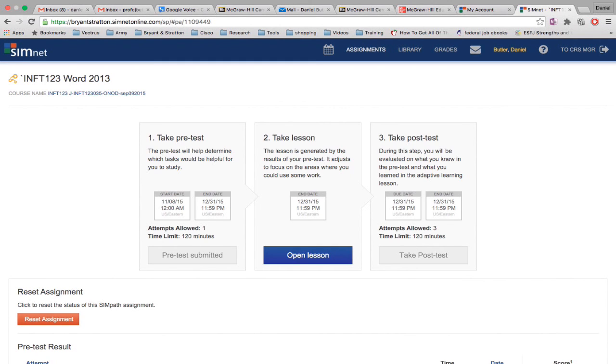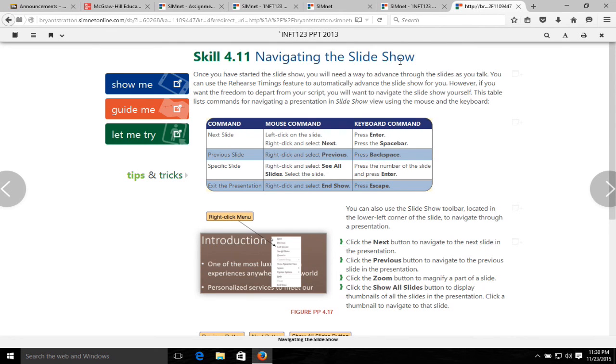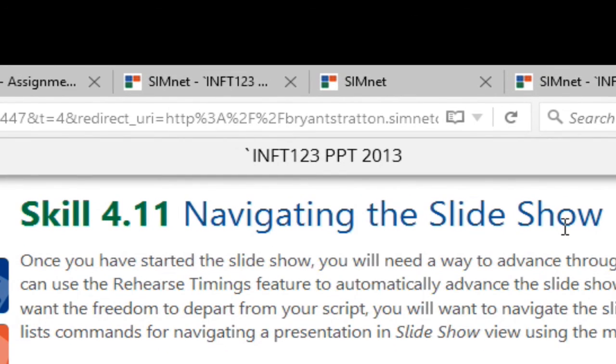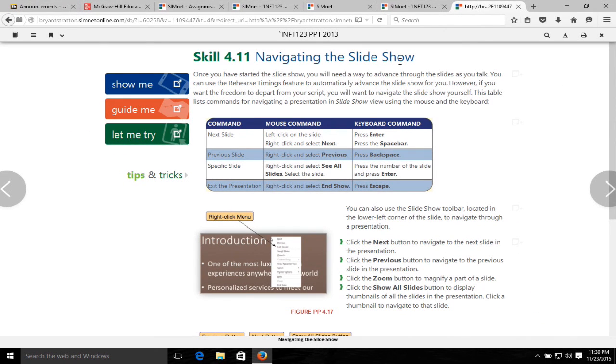So when we finish the pretest, we'll go back to the menu for the Word module, and we'll see that we're ready for the lesson. That Open Lesson button is now able to be clicked. So when we click on it, then we're going to open our lessons. And it'll look like this. So at the top we see the actual task that this particular lesson is for. And below it are all the instructions for completing that task.